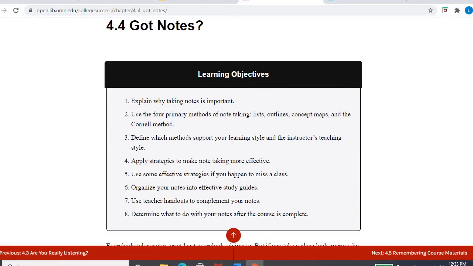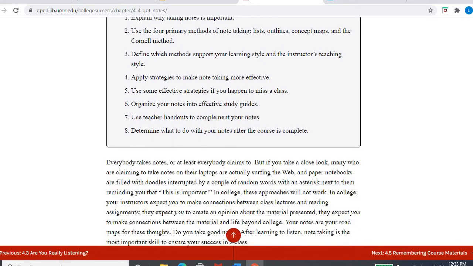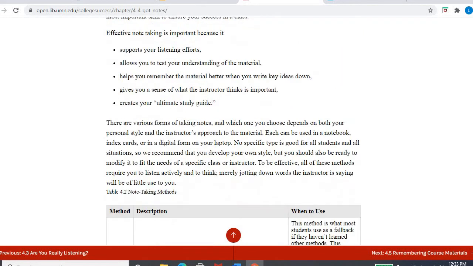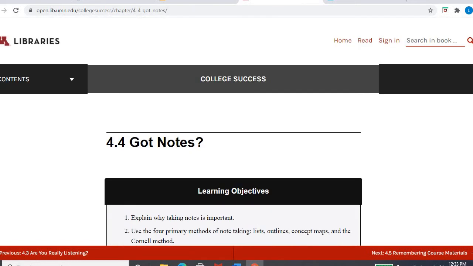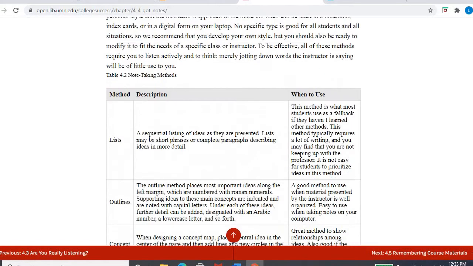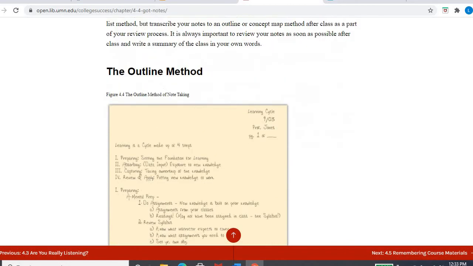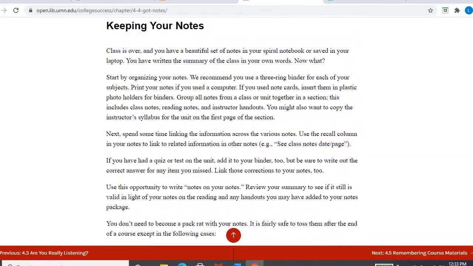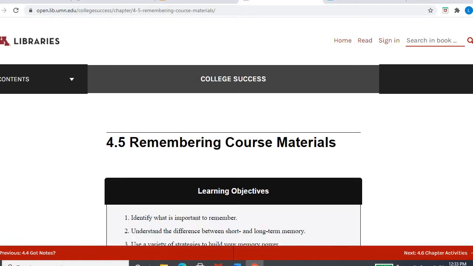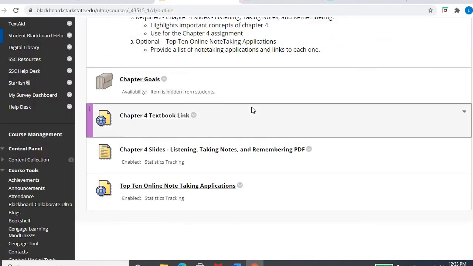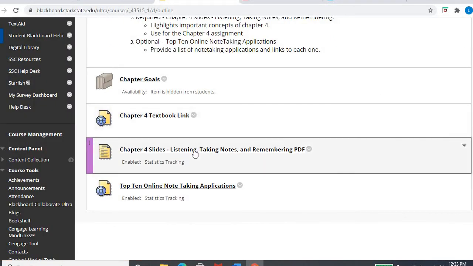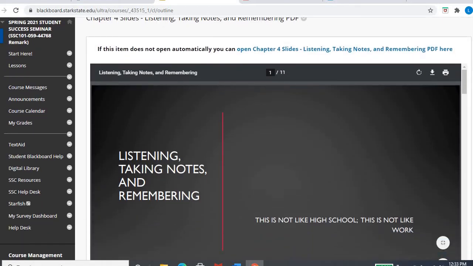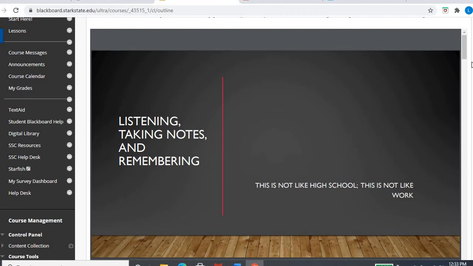I want you to really spend time on the areas that mean the most to you, or that are going to be the most helpful to you. So that's chapter 4. And again, I always encourage you to scroll through. Our text is really easy to navigate. This goes through lots of different note-taking methods, and you navigate through the bottom there. So please explore that, but I do want to pull up the little slideshow here and go through the highlights, if you will.